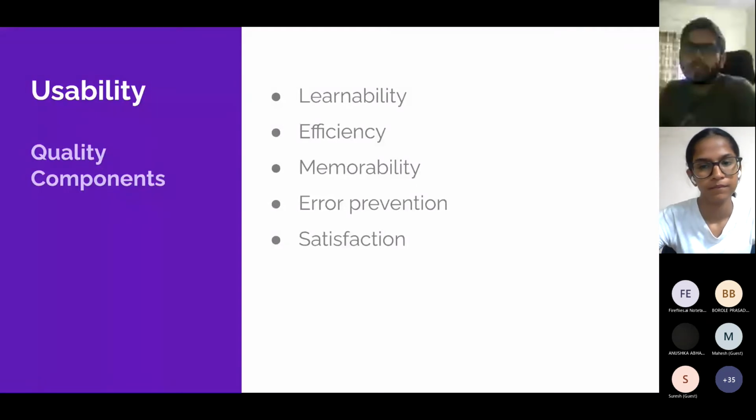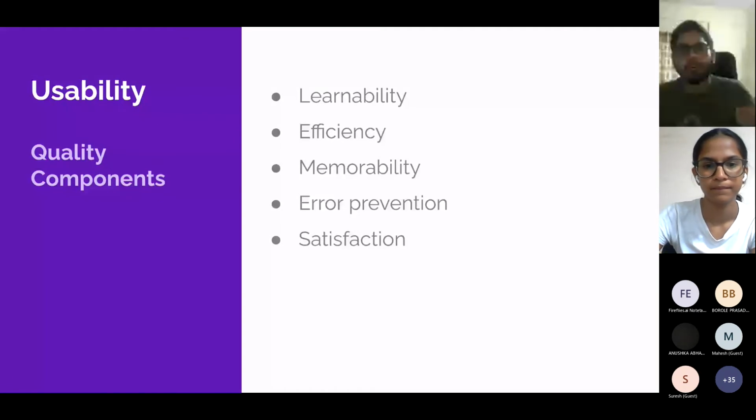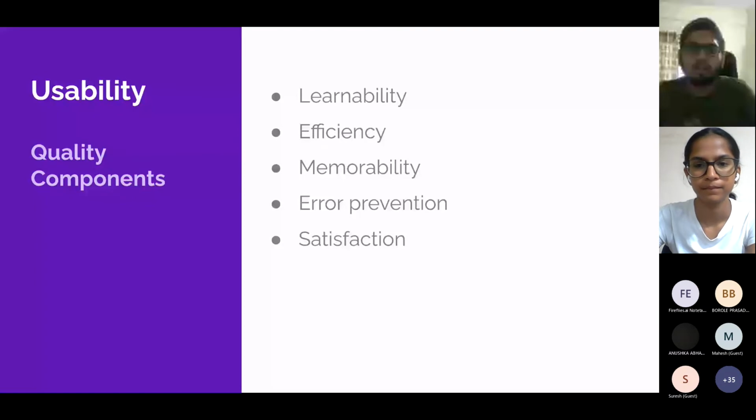There are certain types of errors which can happen while the user is interacting with the product. I'll cover this part later in the slides. How a system can prevent those errors from happening is something which a designer and a product manager need to take care of while designing a product.